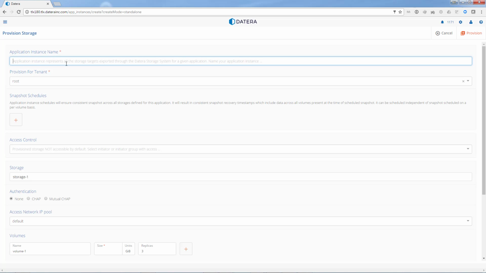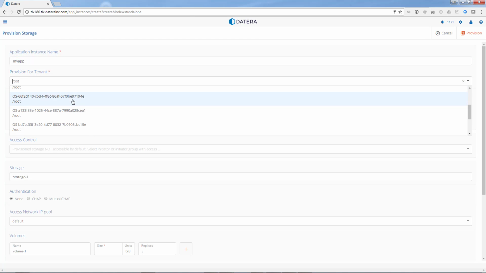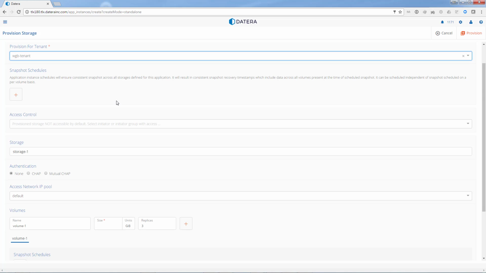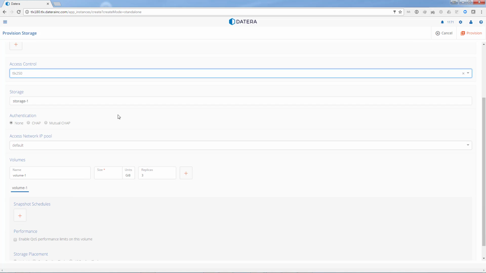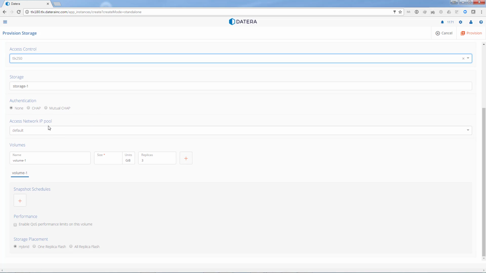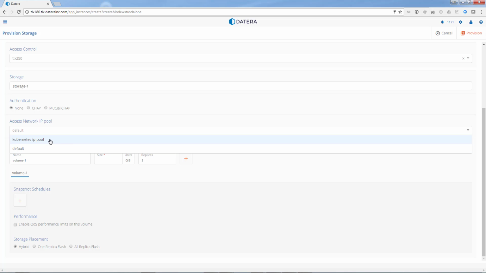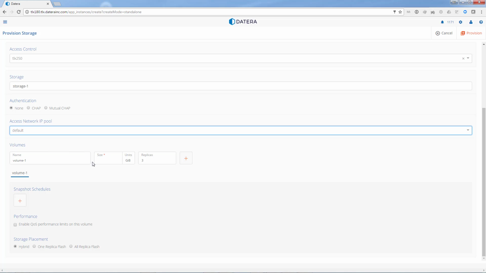First we're going to call it My App. Next, we choose which tenant. So in this case, I'll select my test tenant here. We provide access control. Which host is going to be reading this volume? Next, we can choose the authentication type. We can also choose what network the data should be presented on. In this case, we'll choose the default network.